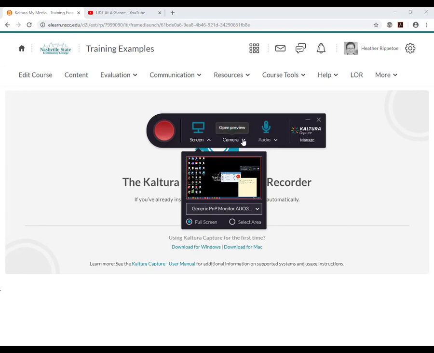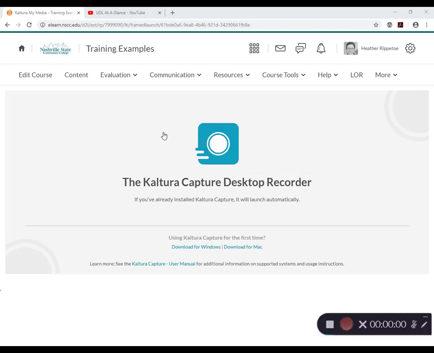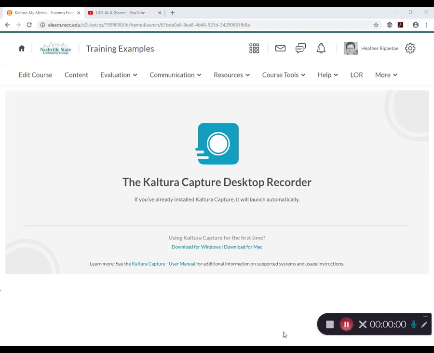Again, it's going to record my camera, and if I don't want it to, I'm just going to click it and you'll see that line goes right through there. And then I am wearing a headset, so I check my audio to make sure that my audio is coming through my headset. And then when I'm ready, I click record. You'll see your tool moves down to the bottom of the page.